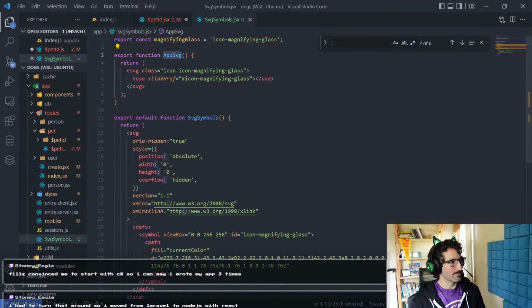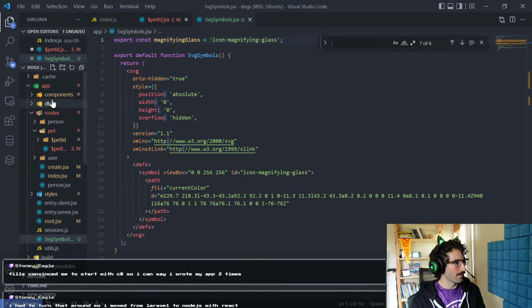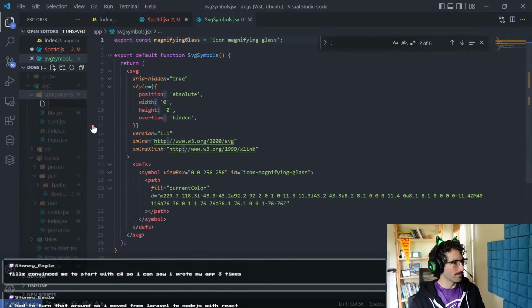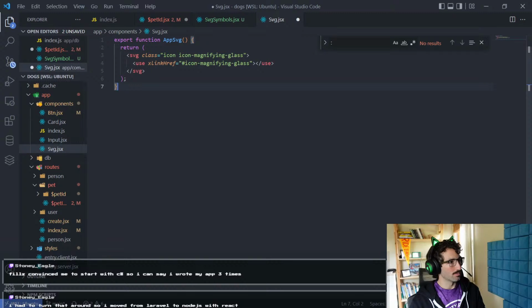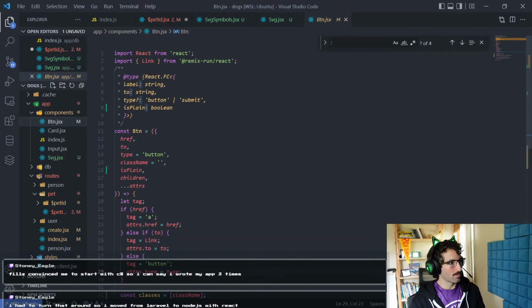Actually, I don't love it here. Let's take this. Yeah, let's take that. Let's go to our components. Let's add a new component called svg.jsx. We're going to do that. I guess we'll just call it export function svg. Export default function svg. Should look something like this, right? Yeah. I want to also make this a React component.